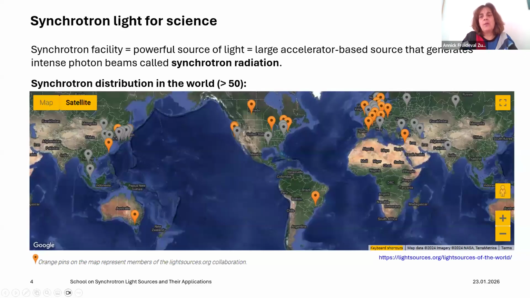You may know or not, I don't know, so I thought it makes sense to make a short overview of the synchrotron landscape. This is a map on this slide, which shows the locations of the synchrotron facilities worldwide. You can see that there are more than 50 such beautiful facilities worldwide, and that can be used actually to conduct your research.